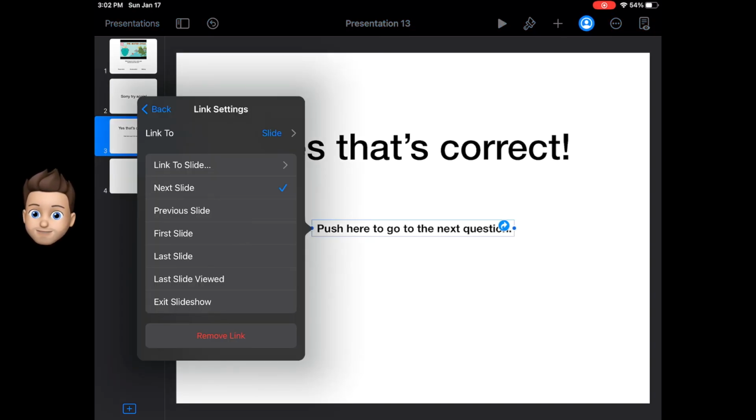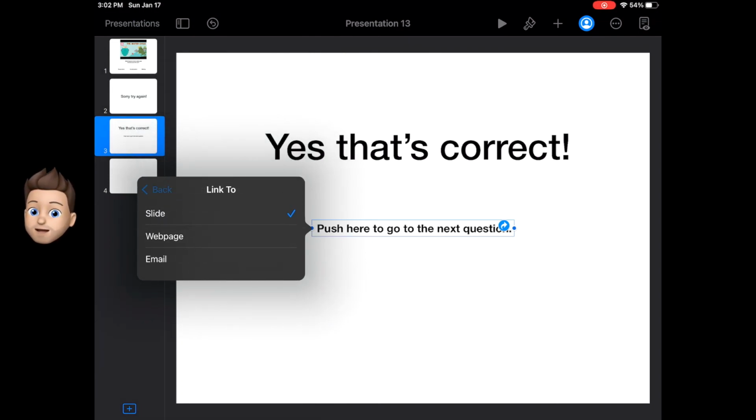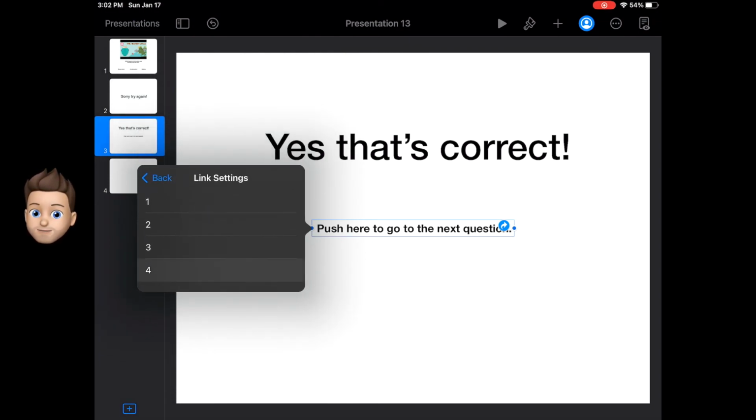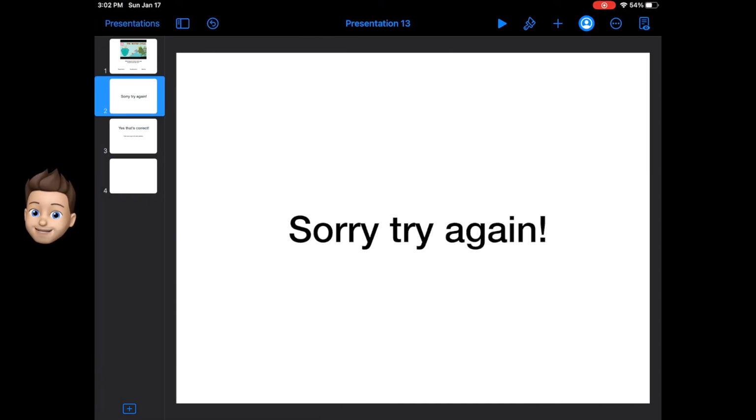What's really cool about this feature is if you add slides in between, it'll automatically update the link to send it to that particular slide, so you can always go back and edit, which is excellent.